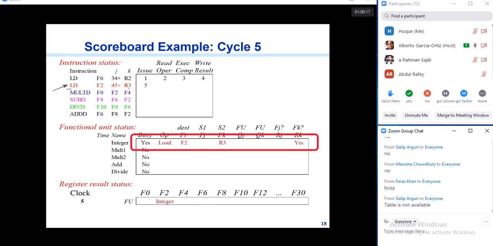This time, we are going to do a load. This load is updating F2. For doing that, it needs the register R3, and R3 is one register that you can take immediately. Update. And for the second part, we have to remember that the register F2, if someone needs it, is going to be updated with something coming from the integer unit.